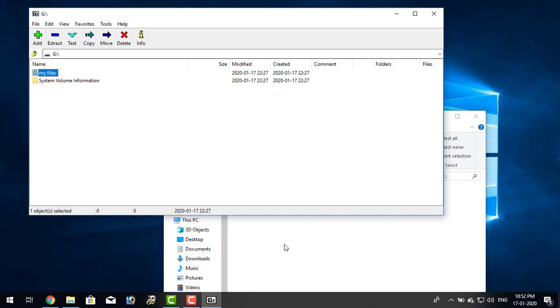This trick will be very helpful for you if your external drive is infected by an autorun virus.